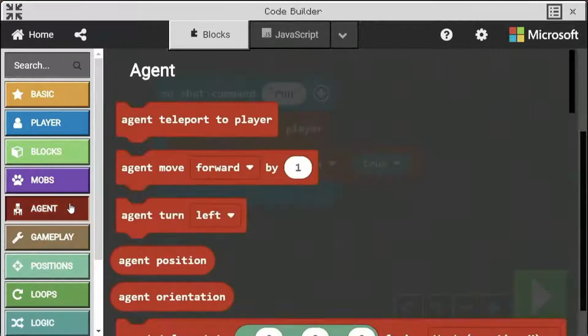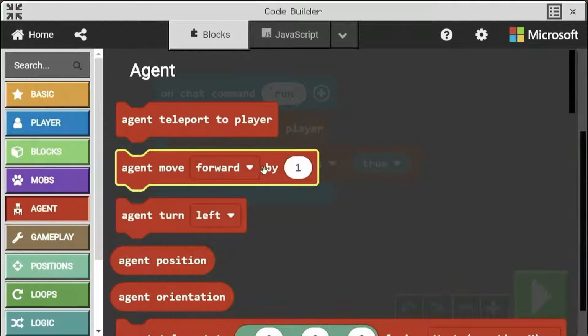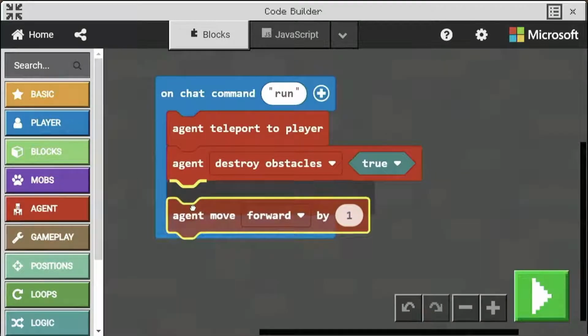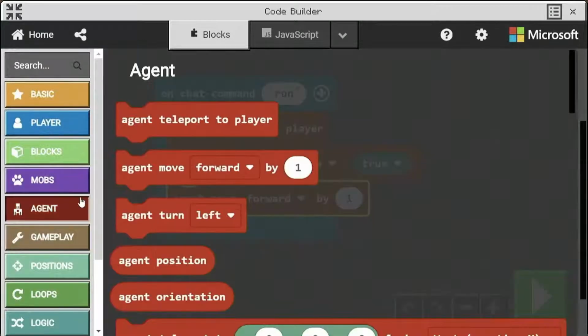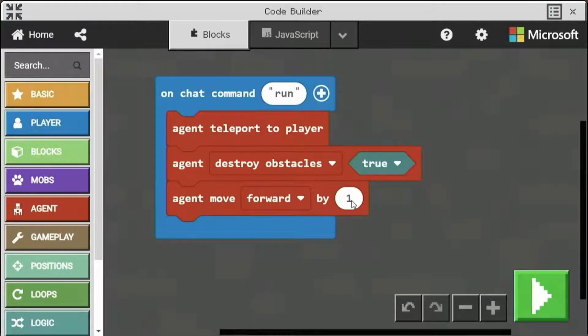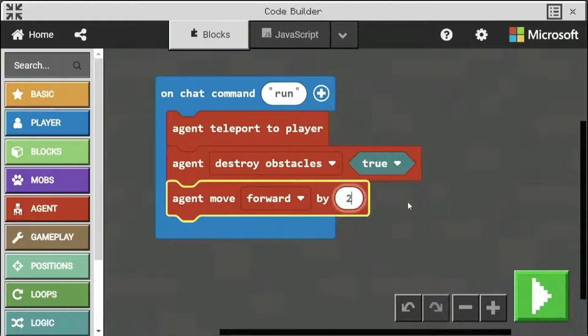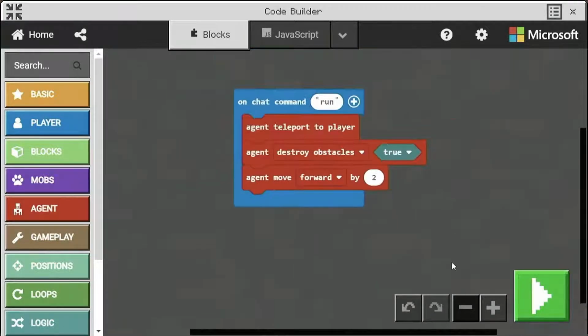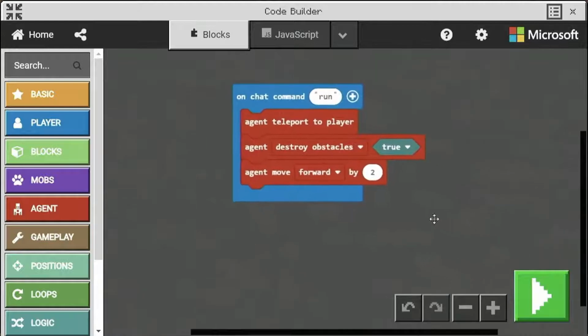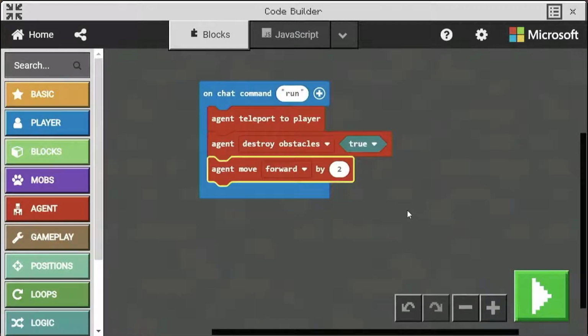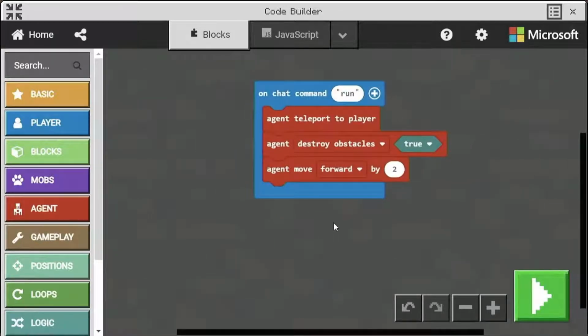Ah, I see. Yeah. So I go to the agents panel and I pick up the agent move forward by 1. But I'm going to change that. Instead of going forward by 1, it's going to go forward by 2 instead. Okay. So the agent moves forward by 2, and then they make a box around them, or a cell, or a set of walls.